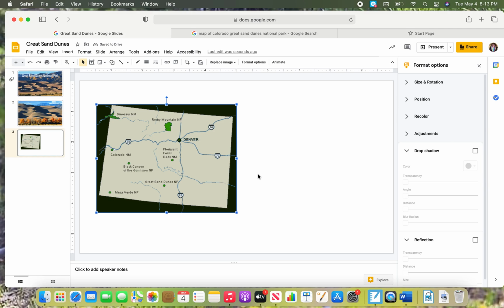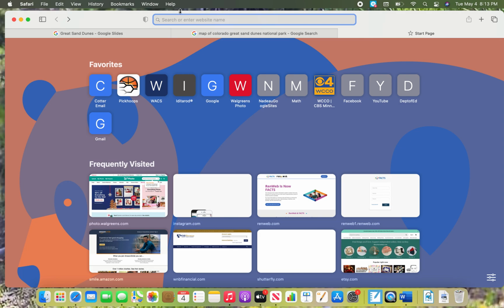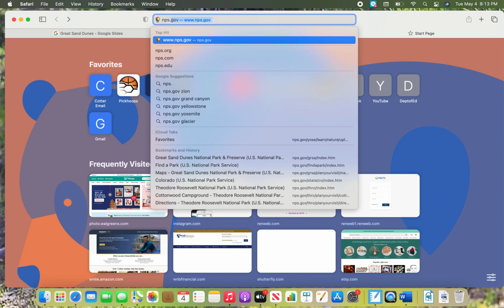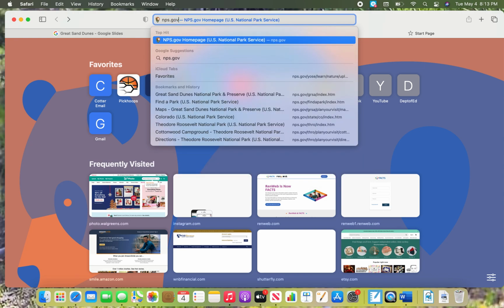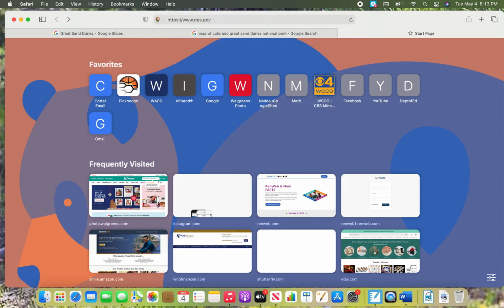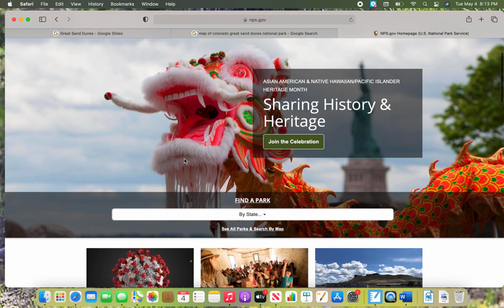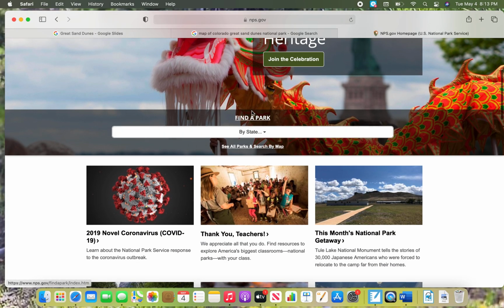The next thing you'll need is the address of the park, like you were going to write them a letter. Here's where you're going to find the address of the park. To do this, you're going to have another Google search, and at the top you're going to type in the letters nps.gov, National Park Service dot gov for our government. Go to this page, and when you get here, here's the home page. I'm going to scroll down a little bit, and we're going to find a park.